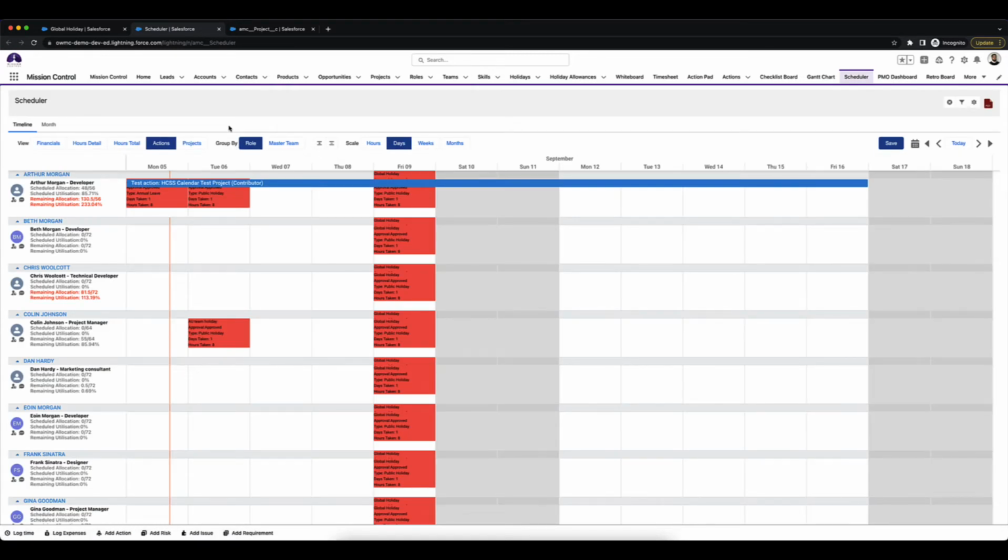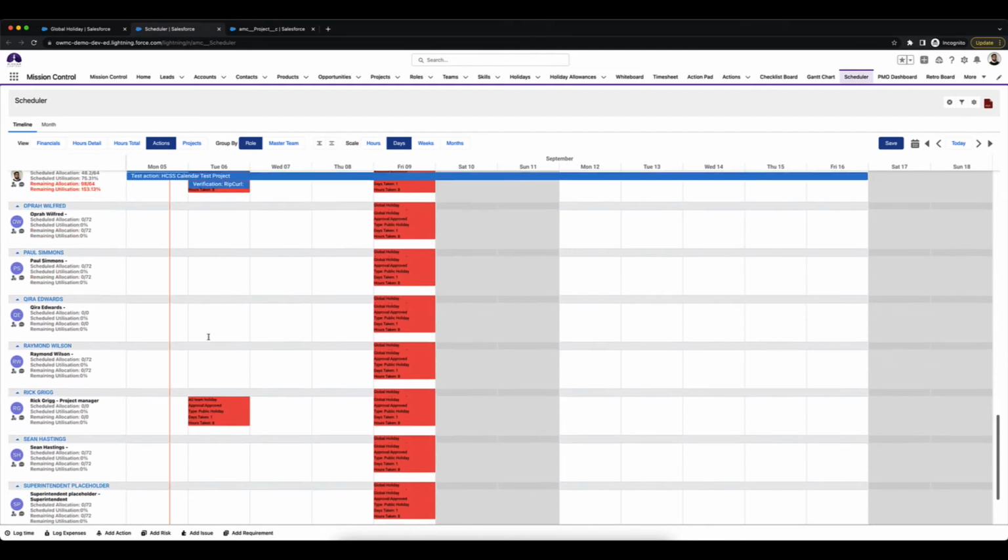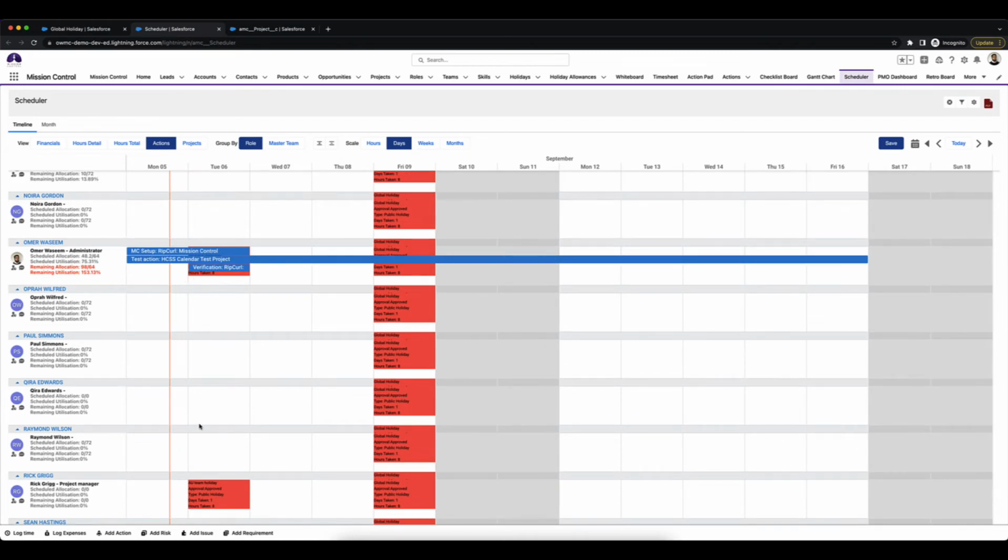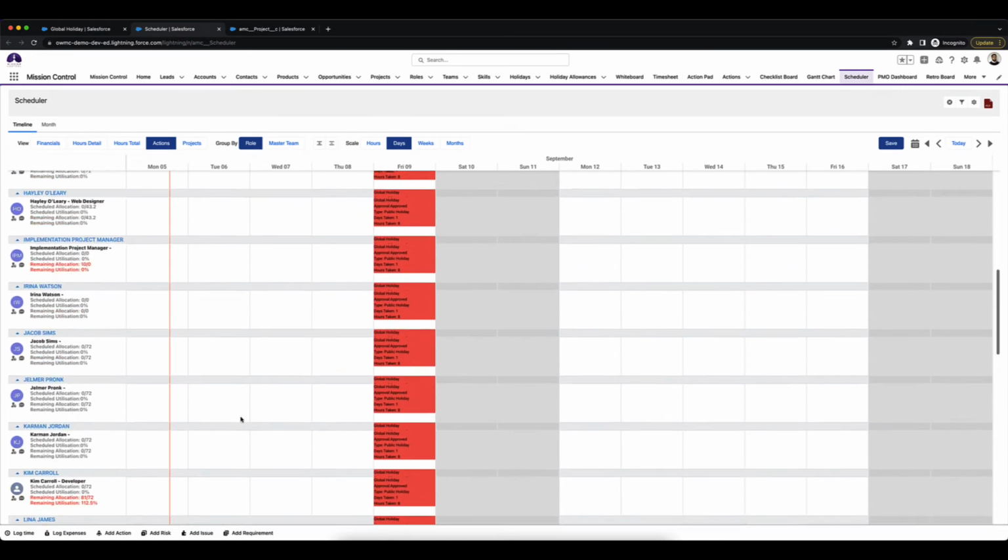So as you see, I've got a few holidays over here. We created a holiday for Arthur on the 5th of September, which we can see over here. We also created a holiday for the Australian team. Arthur was on the Australian team, so was Colin, and so was I, and Rick as well. So you'll see holidays for them.